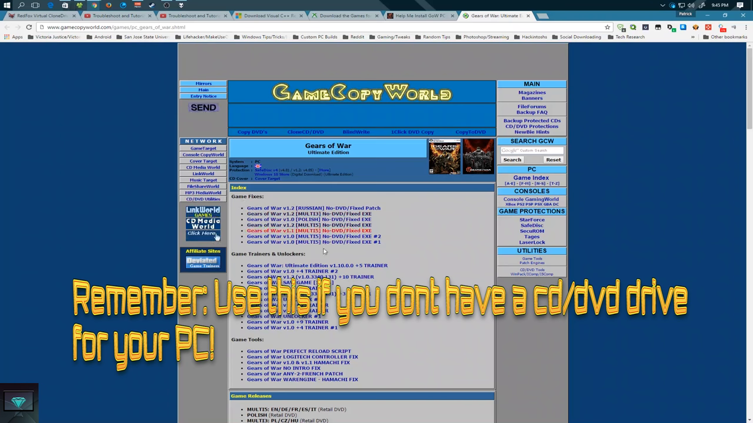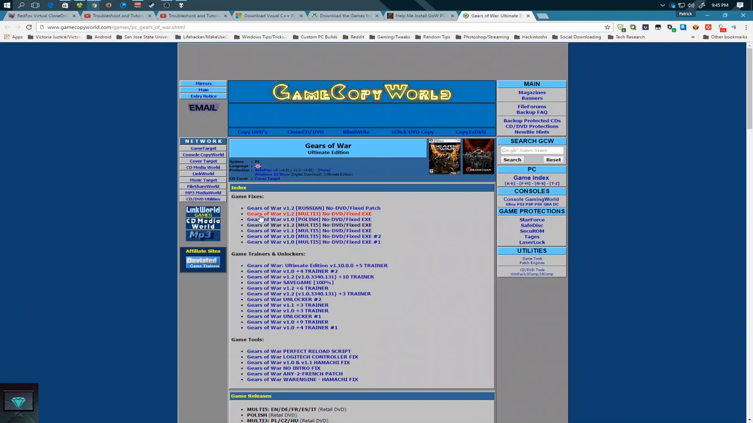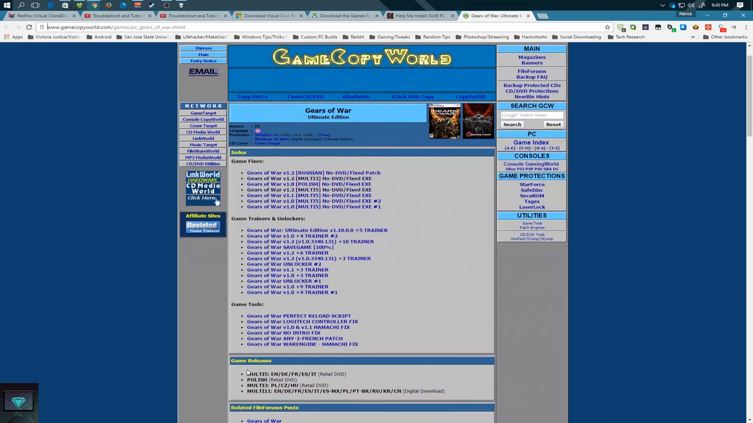Now, under the game fixes, there's multiple versions of this game, but the one you want is obviously the very latest updated one, which would be Gears of War version 1.2. Now, between Multi 3 and Multi 5, honestly, try to pick the Multi 5, because if you see here under the game releases, Multi 5 actually has the English retail DVD version and such. Multi 3 does the same thing too, but it's not going to be the one with the English version on it, so make sure you get Multi 5, actually. My mistake. Make sure you get Multi 5.